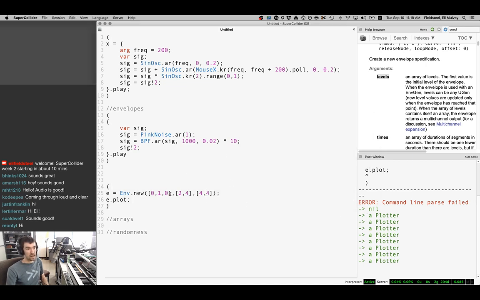So we can add as many segments as we like. We can make an envelope that goes up really quick, and then goes down to a quiet level, but not zero, and stays there for a while. And then maybe it jumps back up a little bit and finally goes down to zero. So 0 to 1, 0.2, staying at 0.2 for some duration, going up to 0.5 and back to zero.